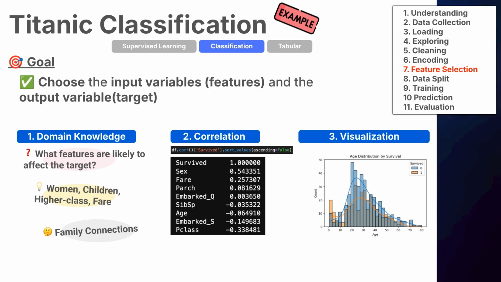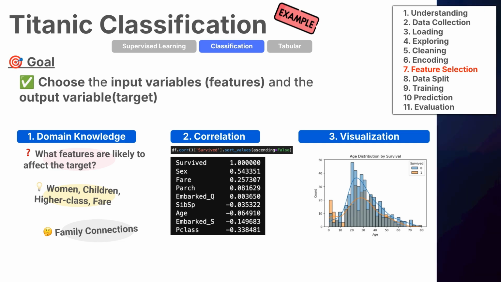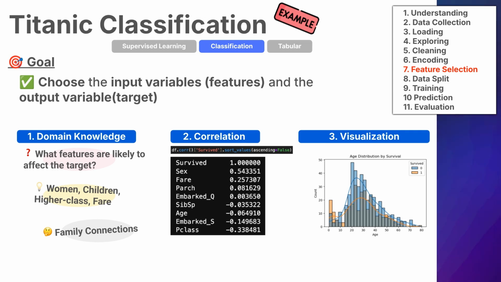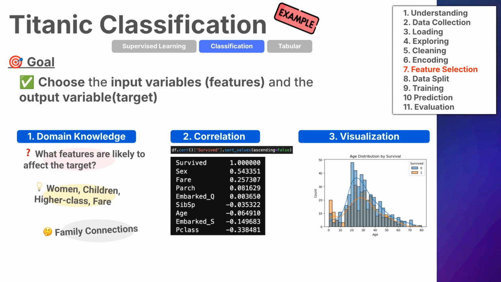Embarked might indicate regional differences in passenger demographics or cabin assignment. Family connections such as siblings, spouses, and parents' children may influence survival, and so on. To support this, let's check the correlation. This helps find which numerical variables have the strongest linear relationship with the target. This result says sex, P-class, and fare have a notable correlation with survival.